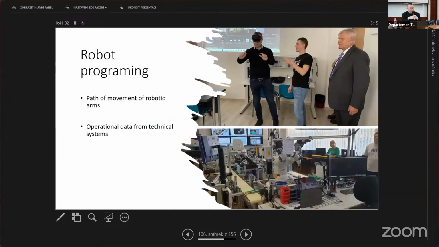Okay, and now I will speak about using this with robot programming. In one of our partner laboratories, we have this kind of robot from ABB. It has two arms, and together with our colleagues, we are using augmented reality glasses. Normally, when you program the robot, you have to write code and tell him go this way, take this glass, go this way.